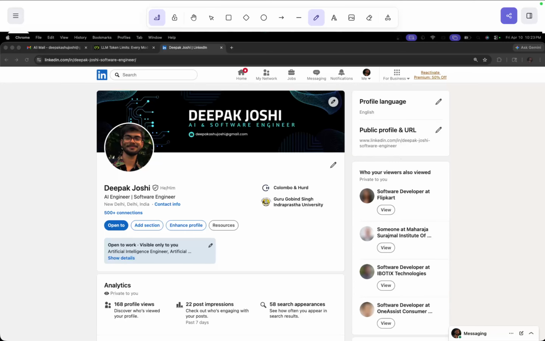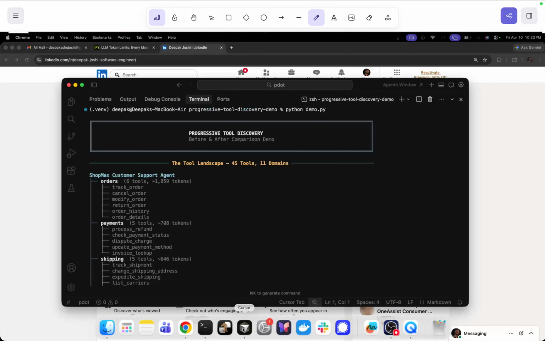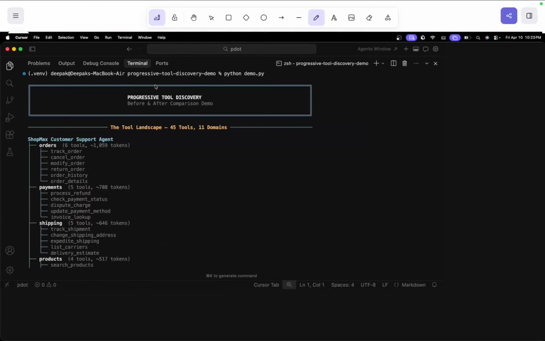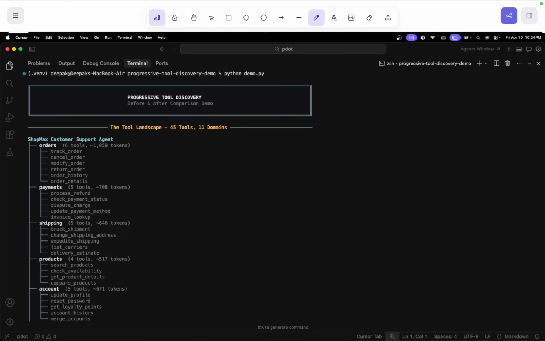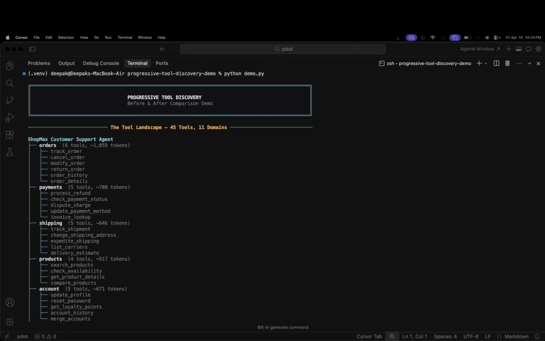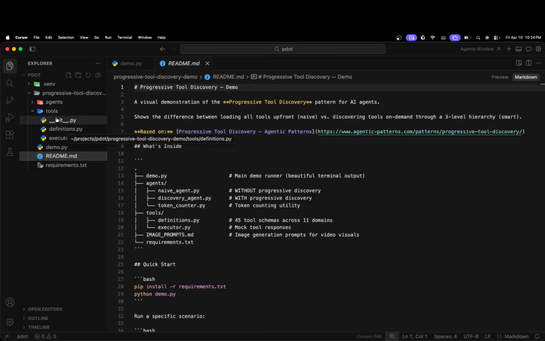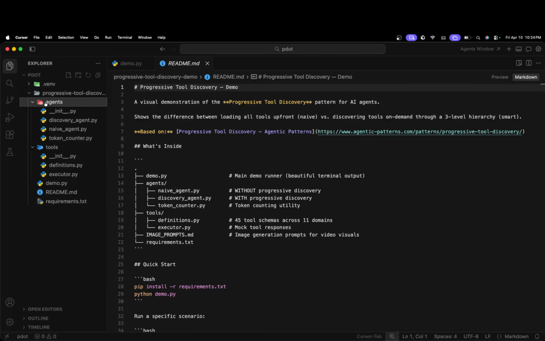I think what we can do now is look at the code base, the example that I wanted to demonstrate. Let's look at this in a very detailed manner. Yeah, I have a README and everything. I have a discover agent, the naive agent, and a token counter. But let's talk about tools.